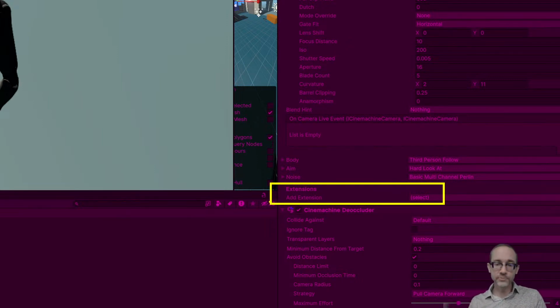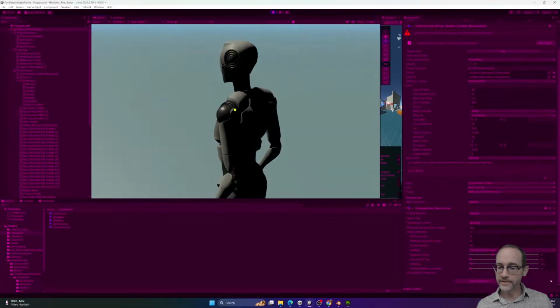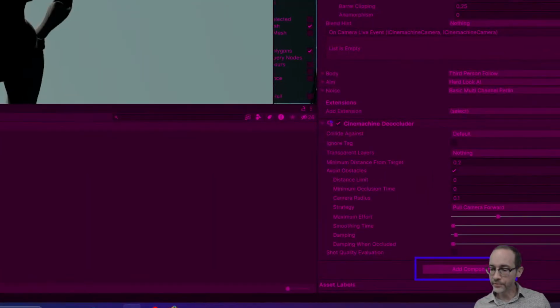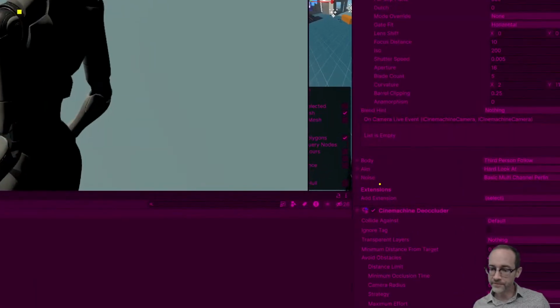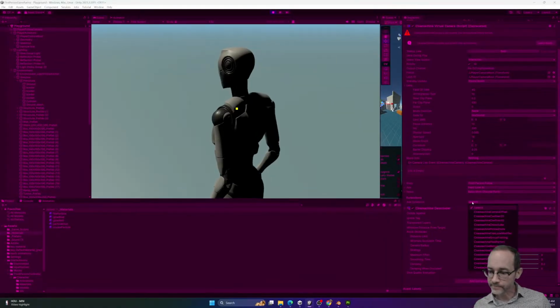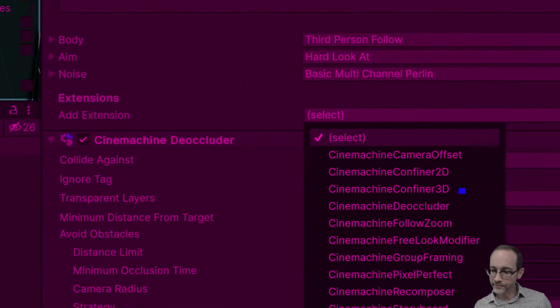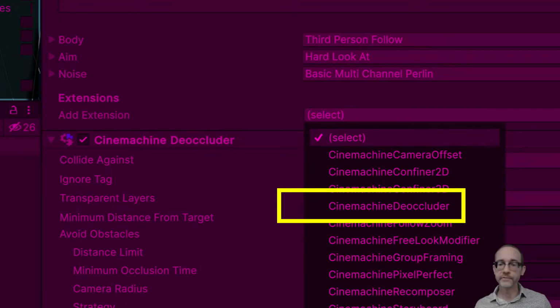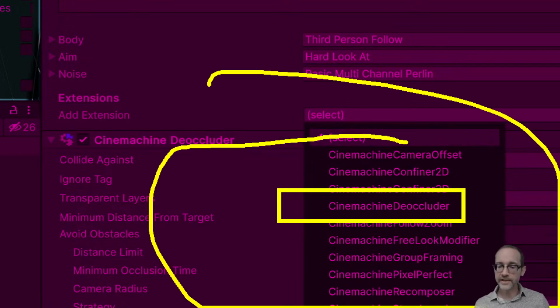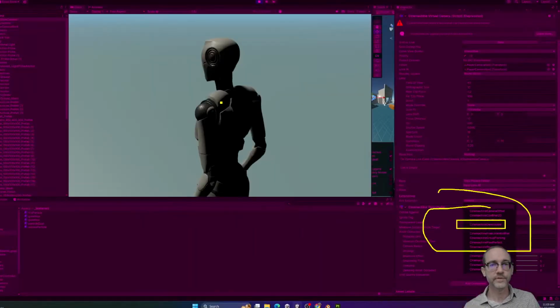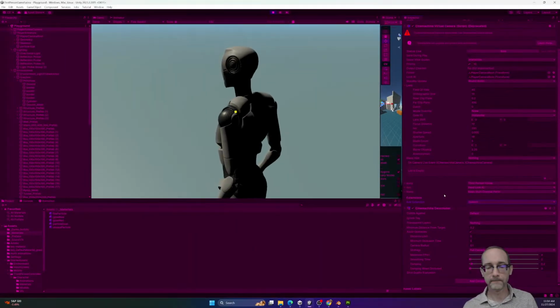It's a thing you're adding to a thing to make it work differently, but you're not going to find it if you look here under Add Component. It's at the bottom of the Cinemachine list after Noise under Extensions, Add Extension, and it's in there under Cinemachine Deoccluder, right? Because these are not components. You can't add them to some random game object, because it's not in the Cinemachine system. Make sense? Okay.